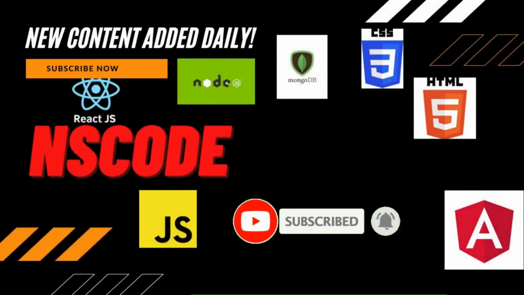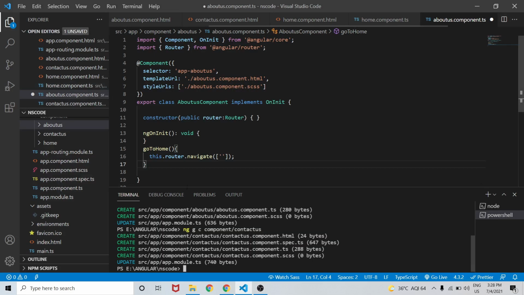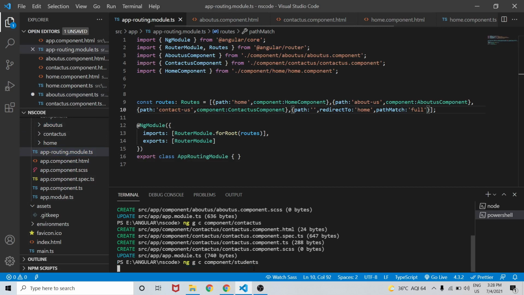Never miss an update. In the last video, we have learned about routing in Angular. Now we will learn what child routes are in Angular. For that, we will create two more new components, teachers and students. So these two components will be the teacher component and the student component.